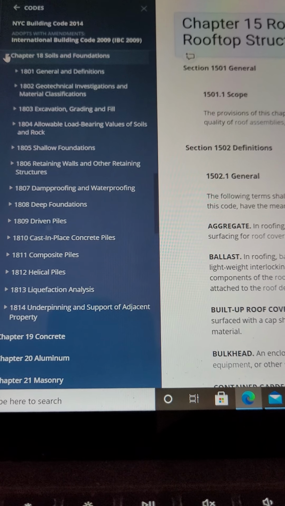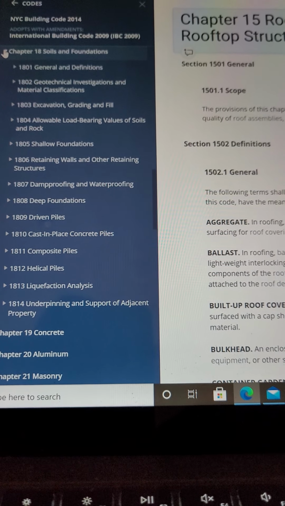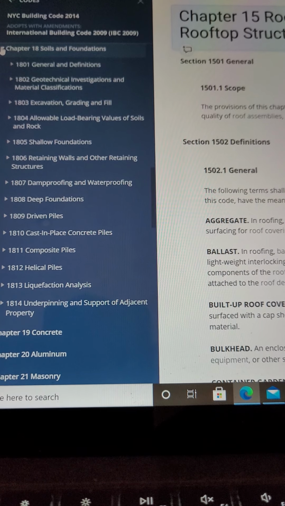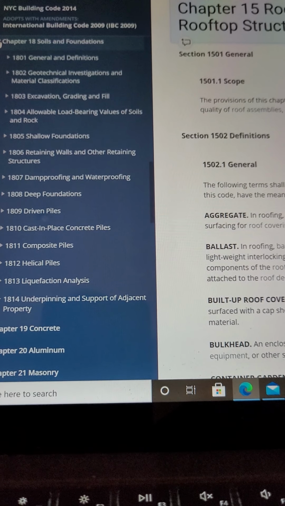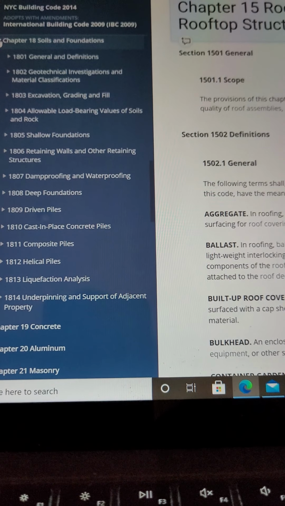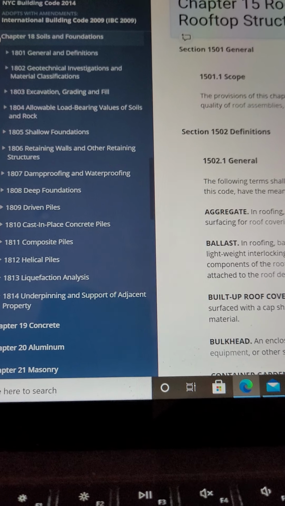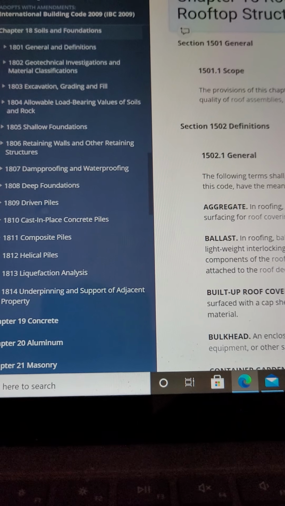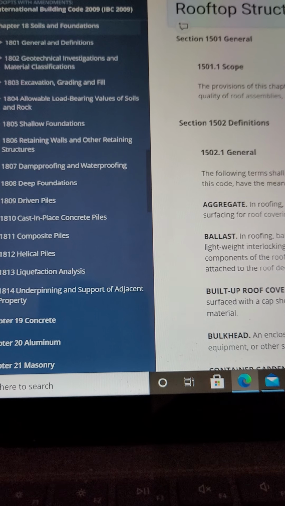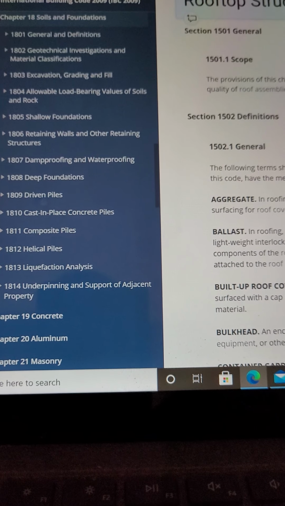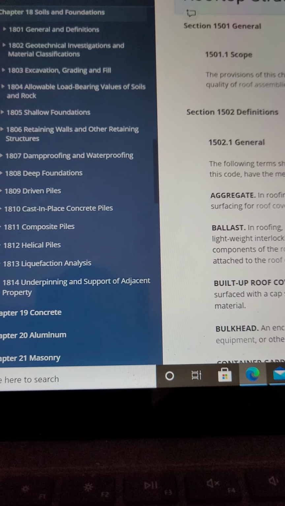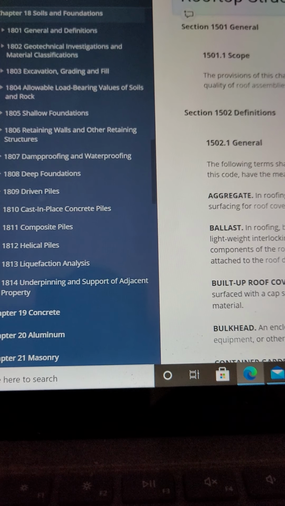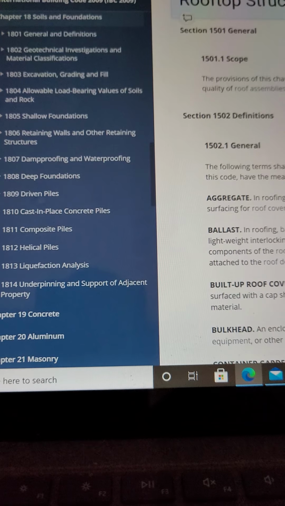Chapter 18, Soils and Foundations, 1801 General and Definitions, 1802 Geotechnical Investigations and Material Classifications, 1803 Excavation, Grading, and Fill, 1804 Allowable Load-Bearing Values of Soils and Rock, 1805 Shallow Foundations, 1806 Retaining Walls and Other Retaining Structures, 1807 Damp Proofing and Waterproofing.